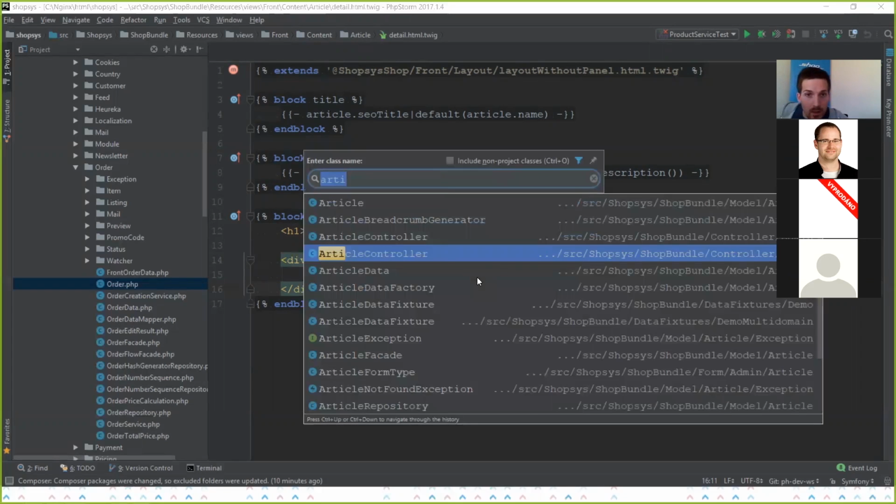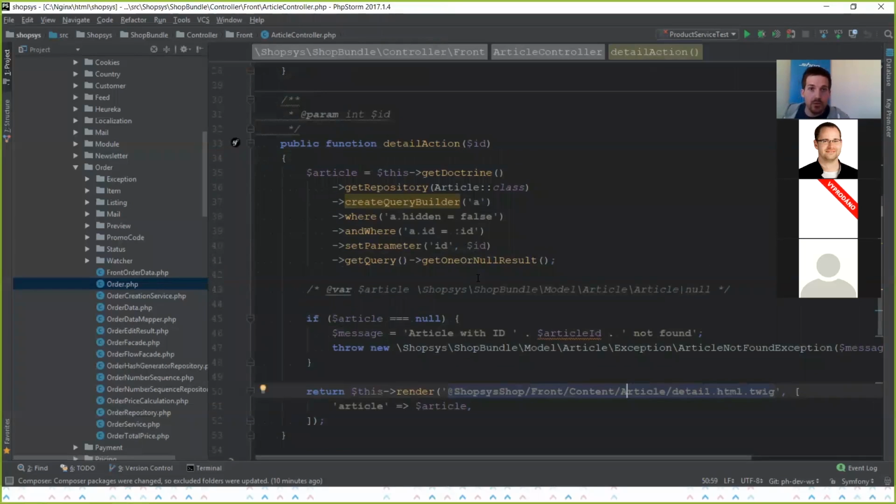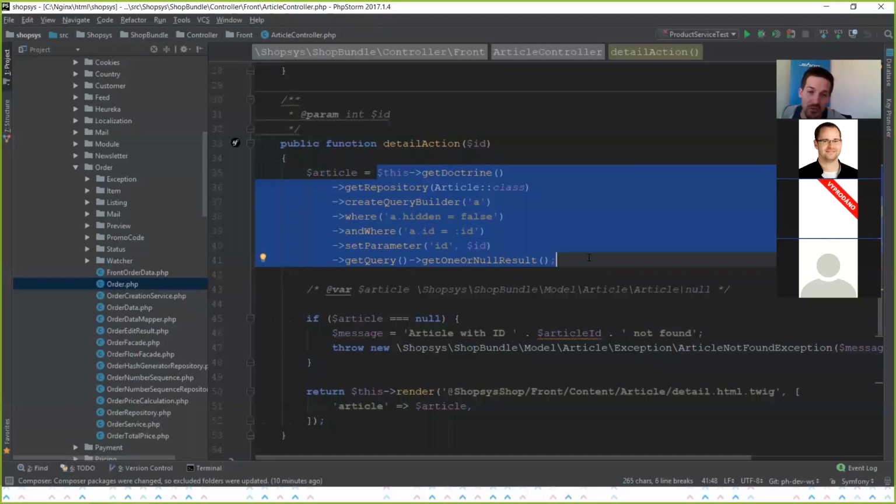Okay, let's go back to the controller and to the detail action. Yeah, it's a really simple use case, but you can already see that there are quite many lines of code for this simple task. And this is mainly because we don't use repositories in this example. And I will show you how to get rid of this part of the code, or not to get rid, but to actually move this part into the repository to get a cleaner controller.